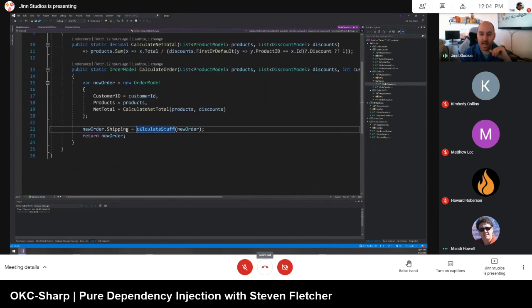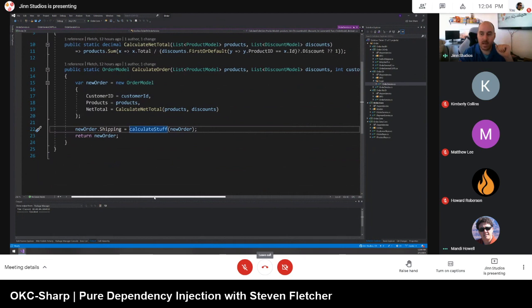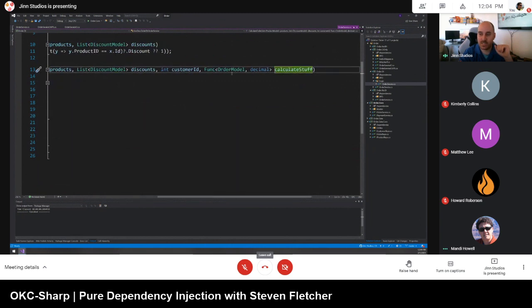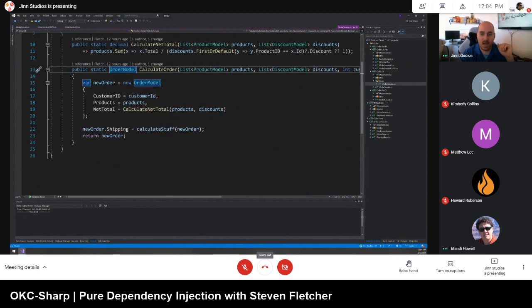So I just call calculate stuff. This may be, like I said, calling an SDK, calling outside, but it may also be when I'm unit testing, if I were to call calculate order, I can pass in my own lambda here that just takes some list of products and just sums the total. It doesn't make any third-party calls or whatever the case may be. It just calls calculate stuff.